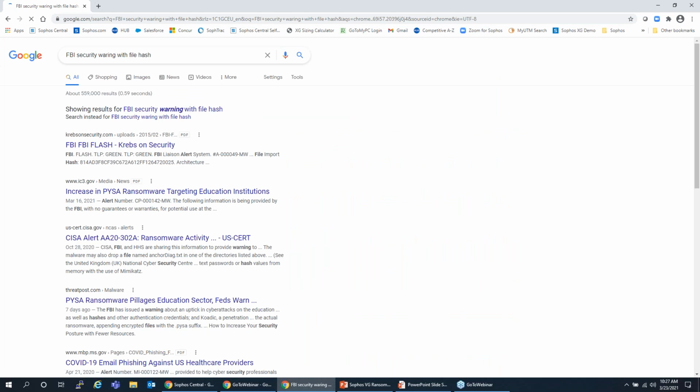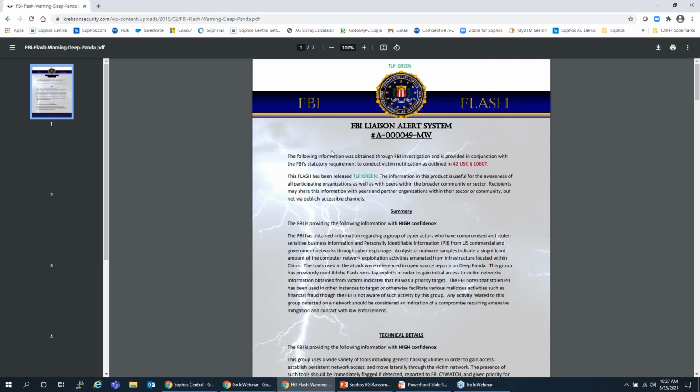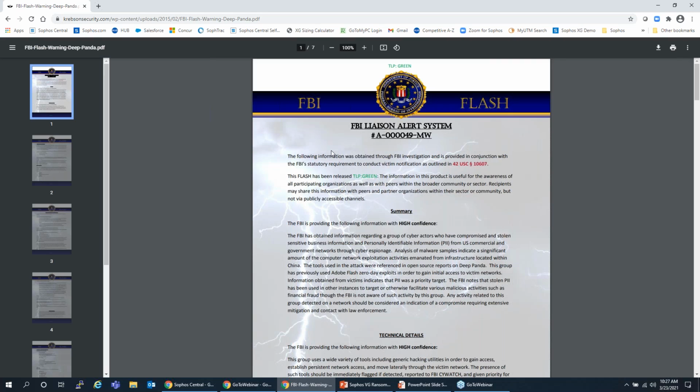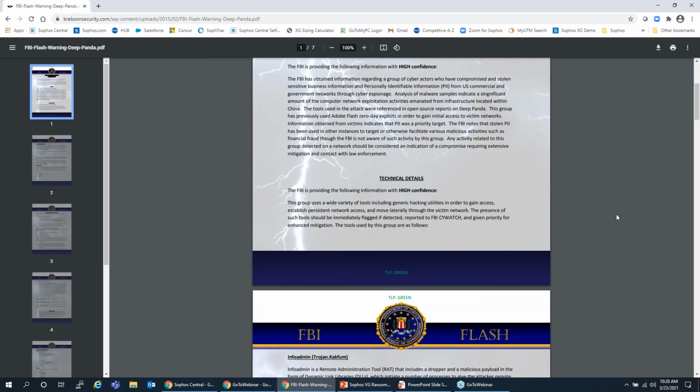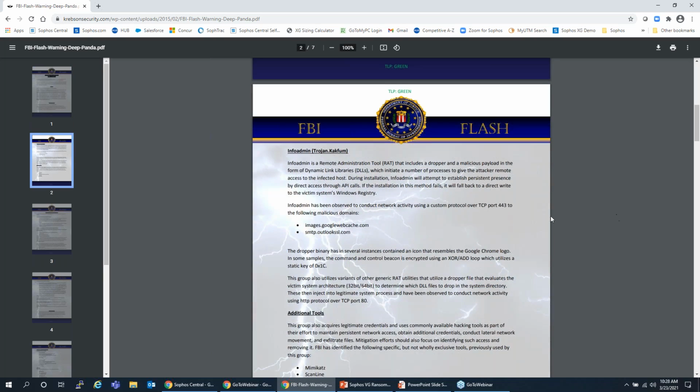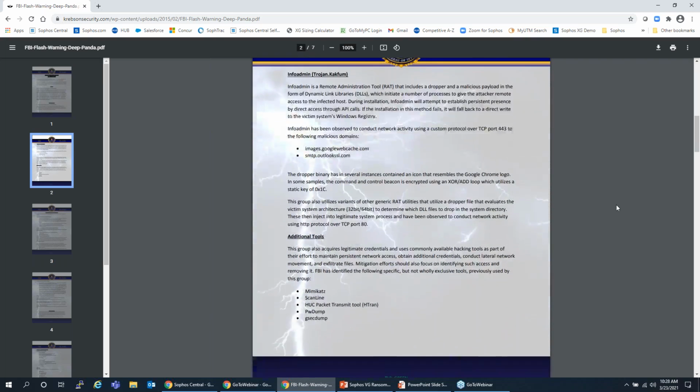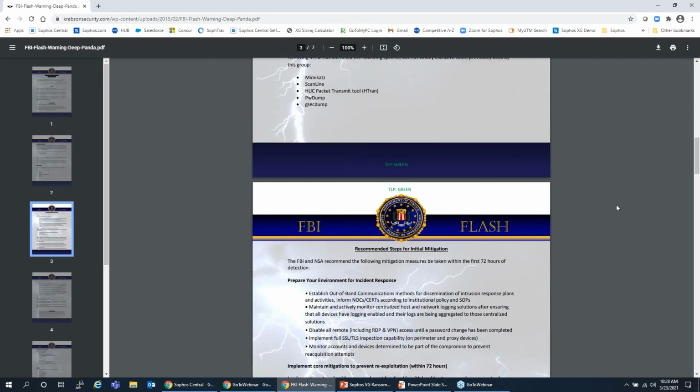So we're going to do that, and let's say I'm just going to click on this first one. As an example, you can actually subscribe to the FBI and get security warnings. This is an example of a security warning, and this happened to be on the Deep Panda 1 vulnerability. As I scroll down, it gives me all the information about it, what type of vulnerability it is, what kind of files are being used.